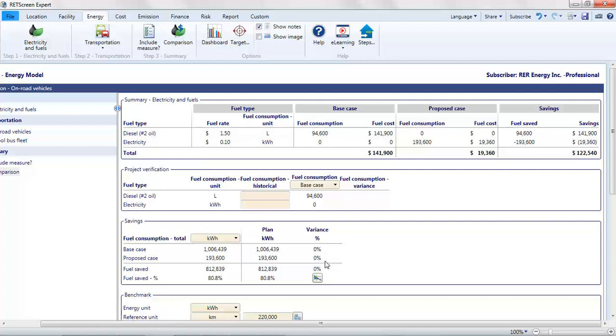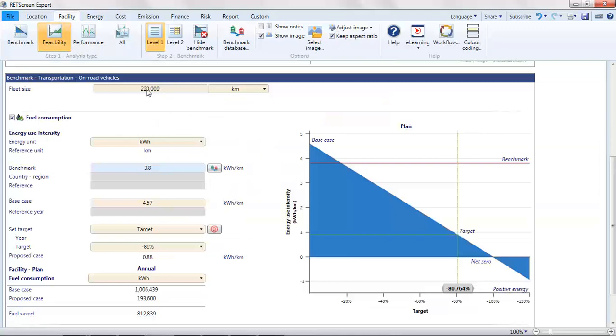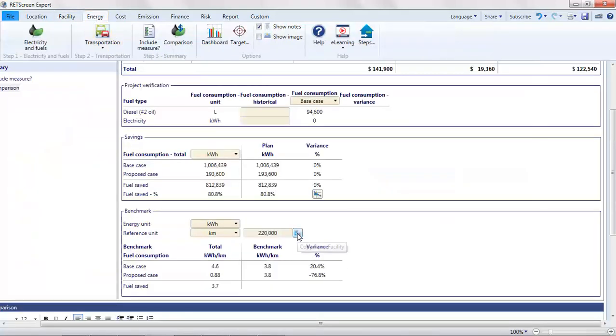Remember that when loading an archetype, these values are automatically copied to the base case and proposed case sections in the benchmark page, so the variance is 0. The Update Plan button lets you copy these values manually. The benchmark table, shown at the bottom of the comparison page, has the total distance traveled by the fleet, which can be synced with the value on the benchmark section of the facility page using the Copy from Facility button. Then the base case and proposed case specific consumption in kilowatt hours per kilometer is compared with the benchmark value. The variance is the relative difference between the two.